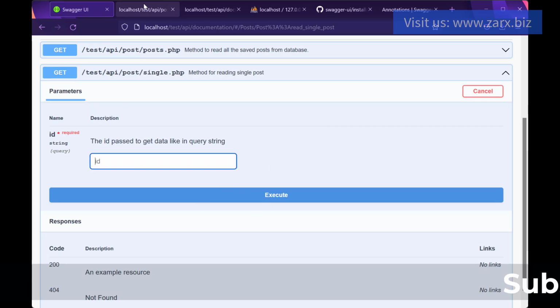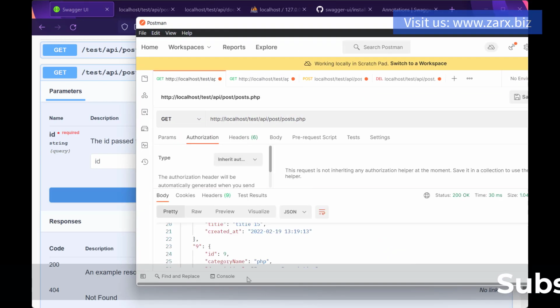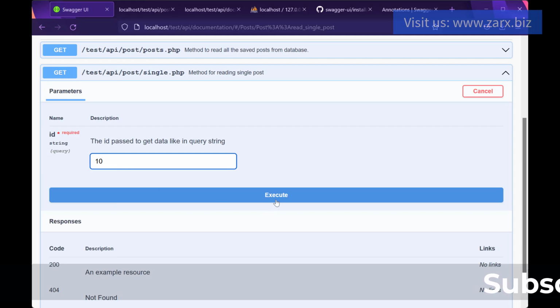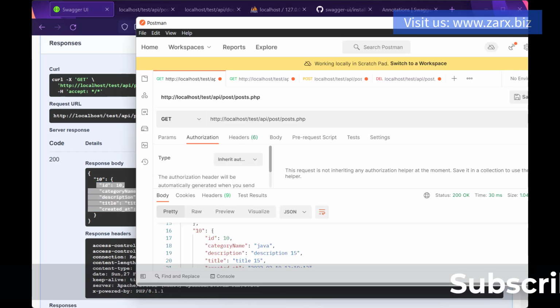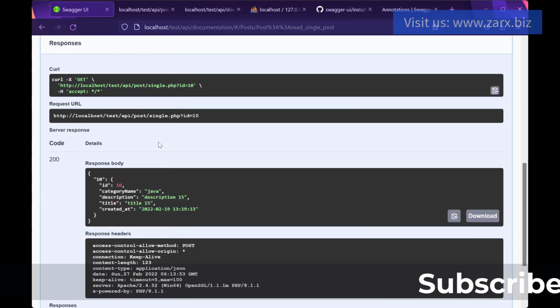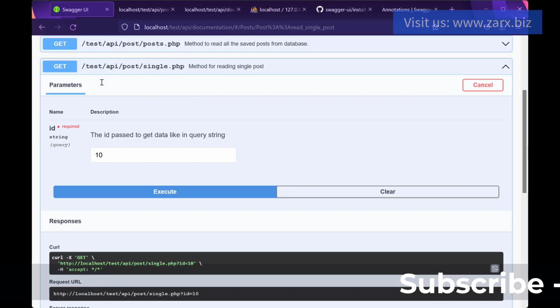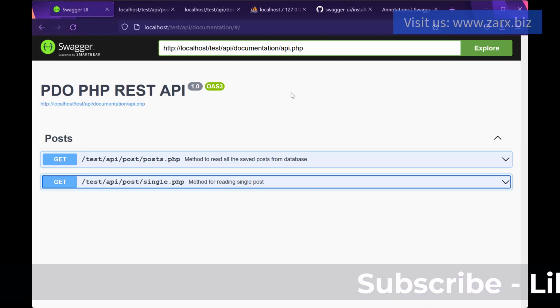So if I go to Postman, we have the post with ID 10 here, so I can pass ID 10 and execute. Scroll down, we have this detail coming up, so it's a success. If I go to Postman, the same details are here, you can see. All right, so we have successfully added the route for our documentation with the parameter type. Great. Now let's work further here.